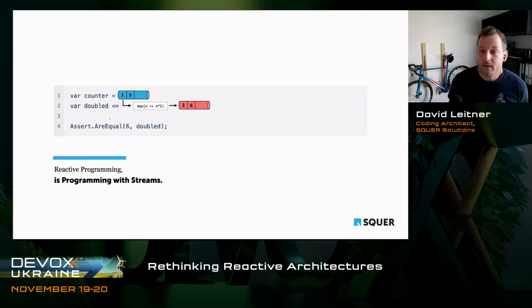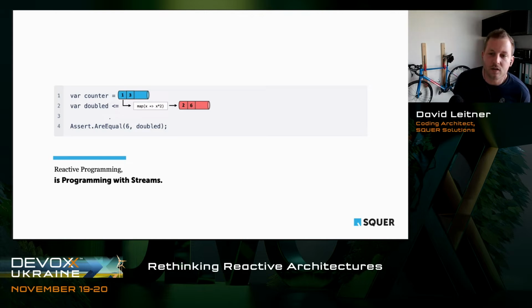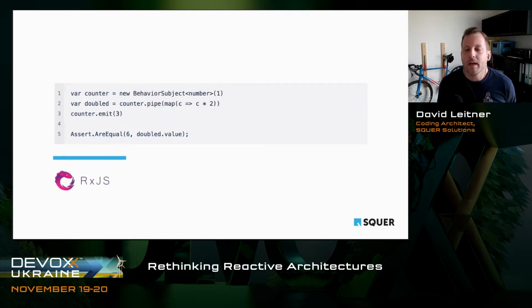And that's reality, right? If you're maybe familiar with the Angular framework, Angular pushed RxJS very heavily, and they introduced the reactive extensions as first-class citizen of the framework. And in RxJS, this would basically look like this, right? We have a behavior subject, which is basically just a stream with an initial value of 1. We have a doubled, which is basically taking the counter stream, multiplying it by 2. And if we then change the value of the counter by emitting a new value, then basically what I showed you before, the assertion is really working, right?